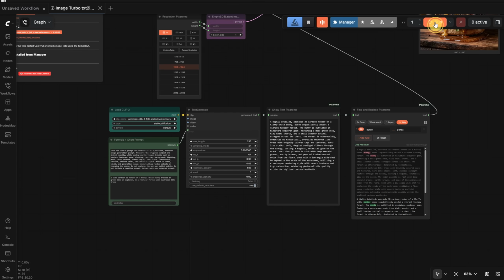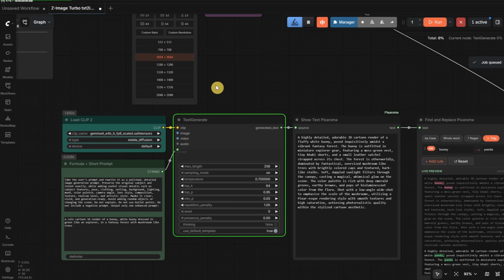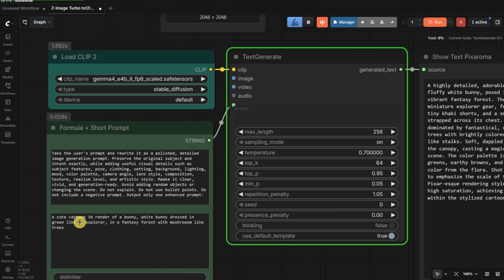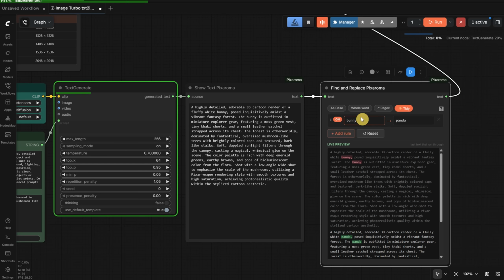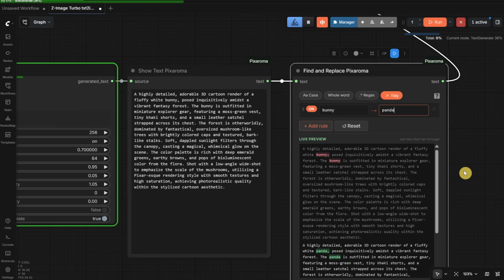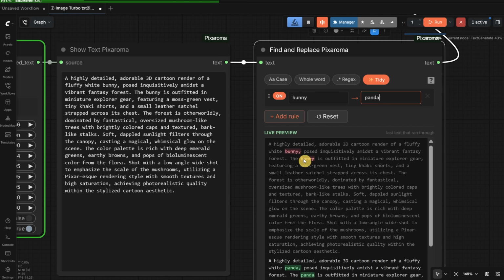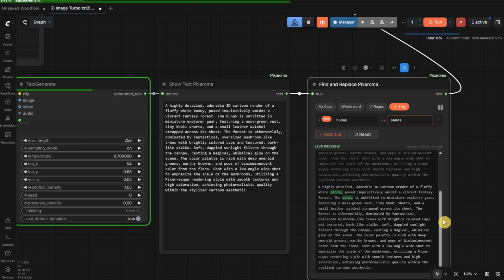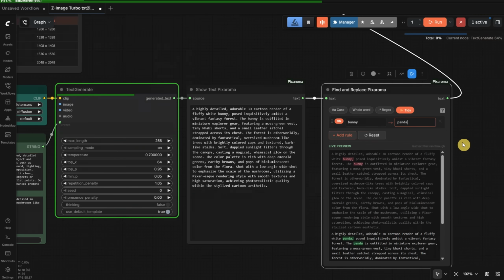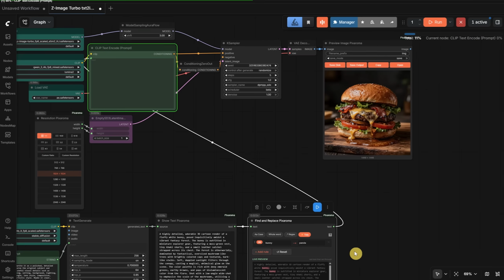If I run it, you can see that using the Gemma 4 model, we get a more detailed prompt for this cute cartoon bunny. Because we used that, most likely we get the word bunny in the long detailed prompt. So in the Find and Replace node, we can search for the word bunny and replace it with panda. You can see it found the word 2 times in the prompt and replaced it with panda. So now, in 2 seconds, we have another long prompt that could work for a panda.